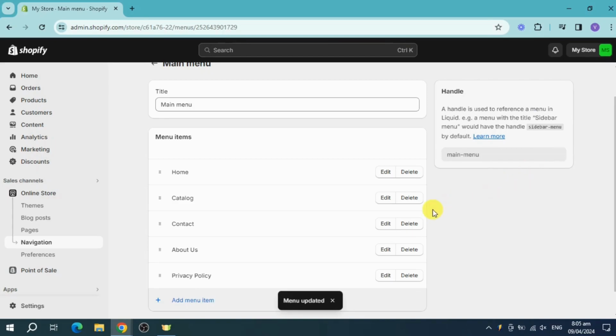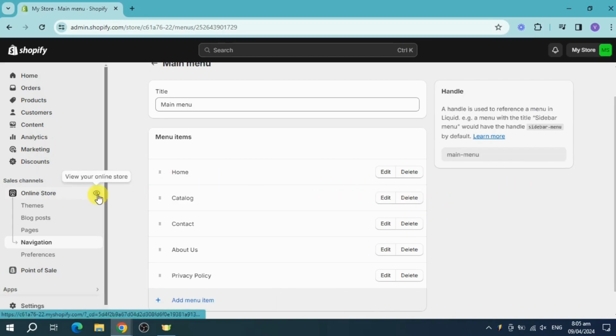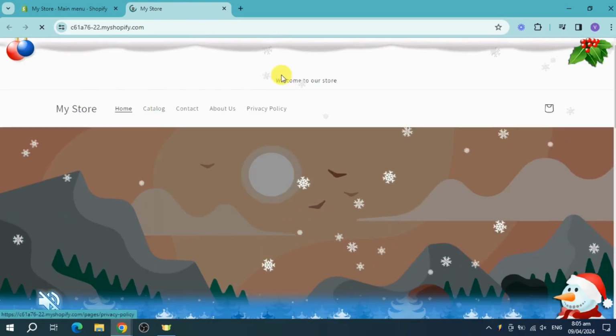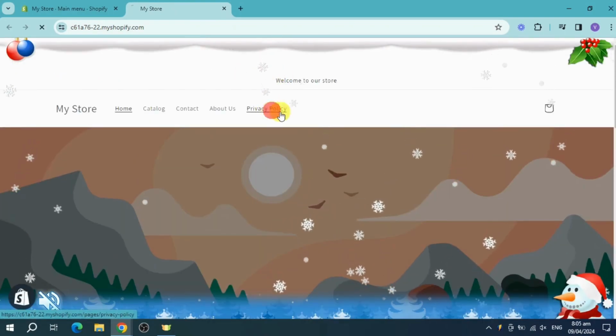Next thing we need to do is we need to actually see if it is implemented. So let's click on this eye icon right here beside our online store. And then this will open our actual online store. And in here, you can see the privacy policy. So head over and then click on that.